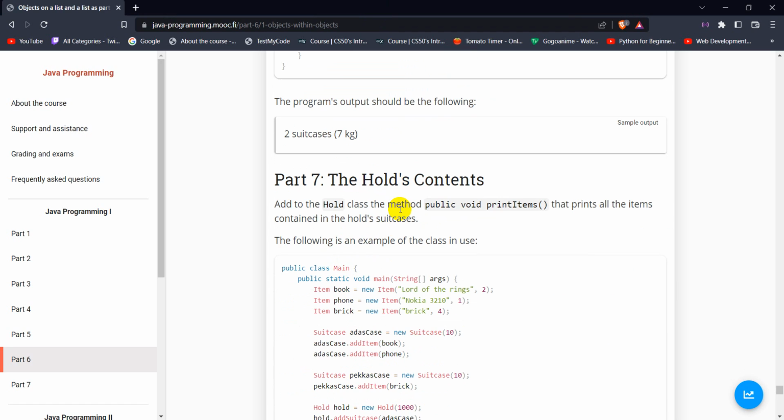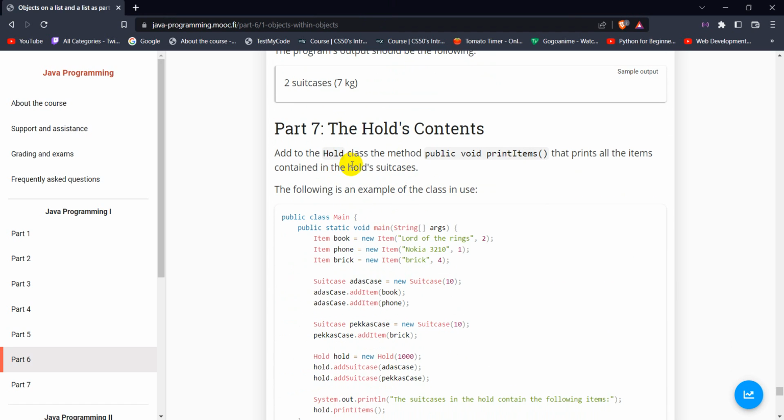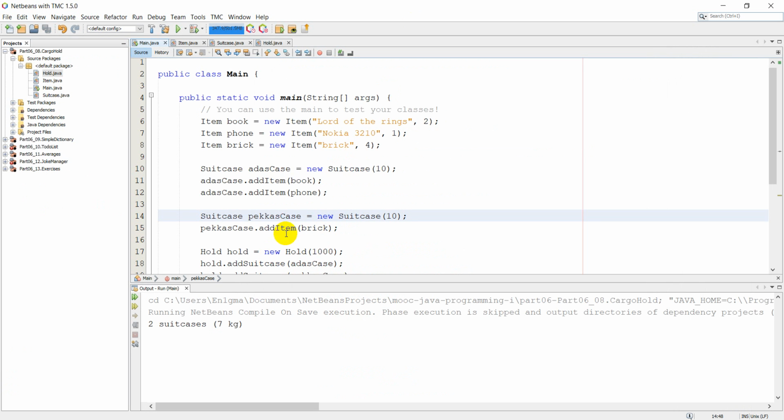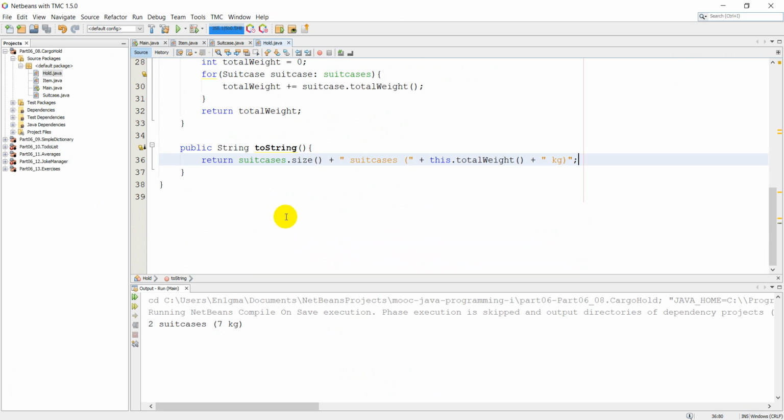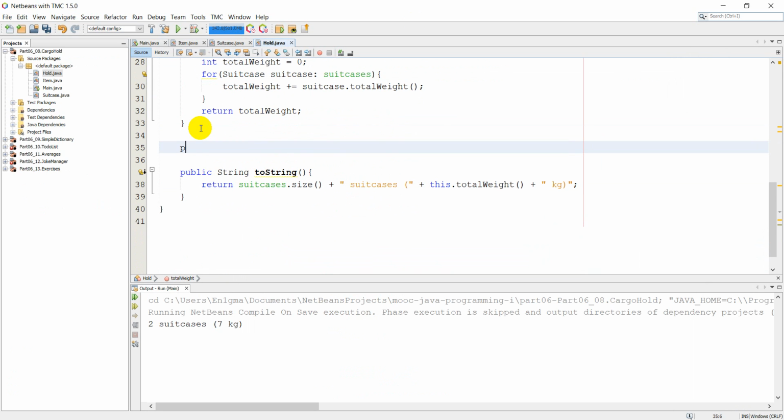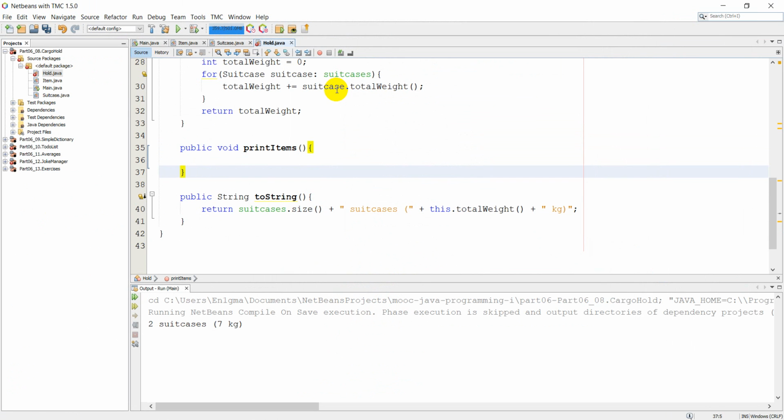Let's move on to part 7, the hold's contents. Add to the Hold class the method public void printItems that prints all the items contained in the hold's suitcases. Public void printItems is what I have to add in our Hold class. So public void, what was that? Forgot, printItems. And let's see.